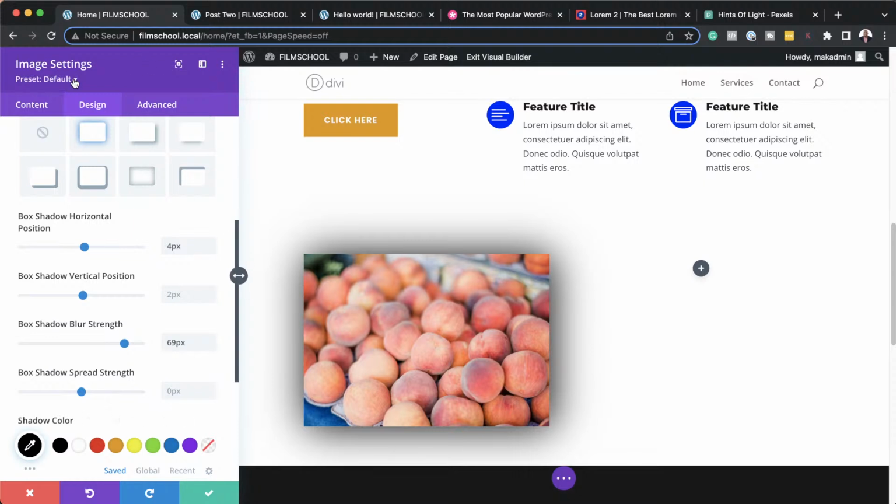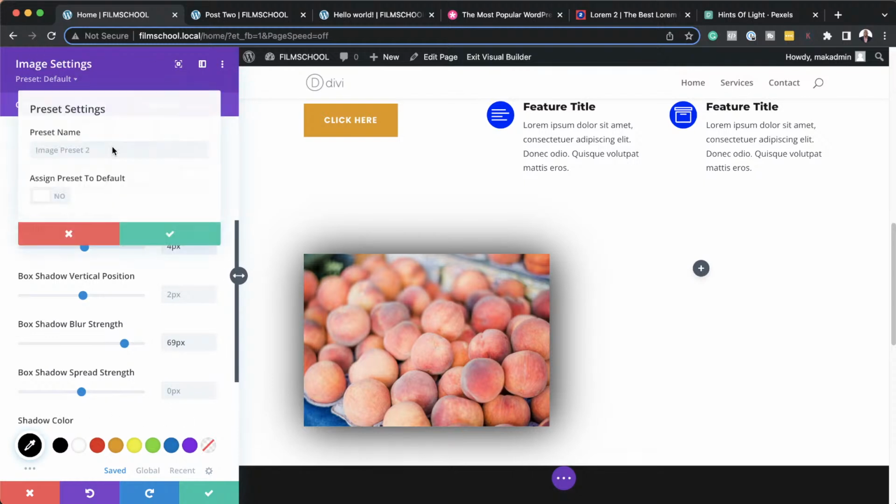So all you have to do now is go to your default, create new preset. So I'm just going to call it drop shadows.